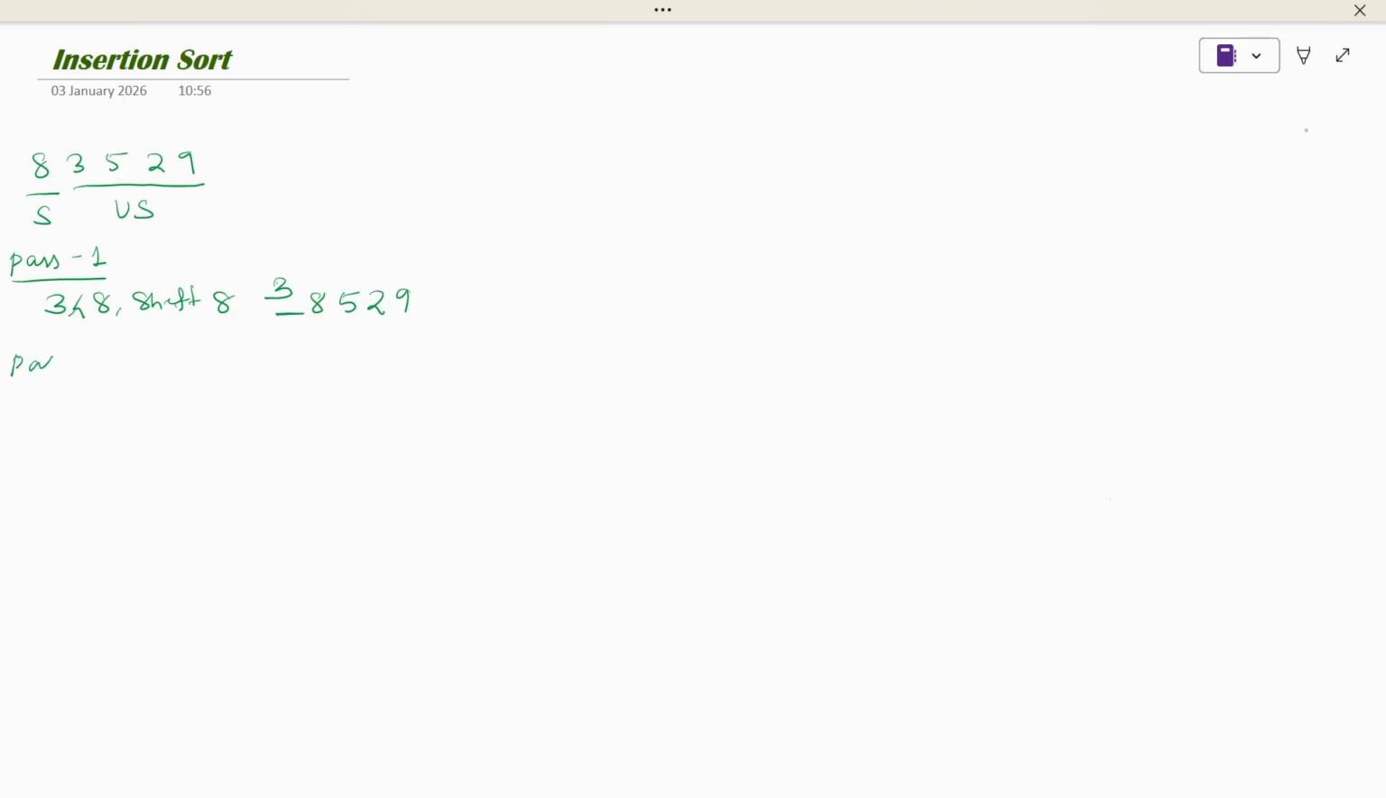Now in pass 2, the sorted array keeps growing. The sorted array becomes 3, 8 and the unsorted array becomes 5, 2, 9. Our key element is 5. So 5 will be compared to 8. 5 is less than 8, so we'll shift 8 towards the right. Then the array will look like 9, 2, 8. This position will still be empty because we are not sure which element should be kept here.